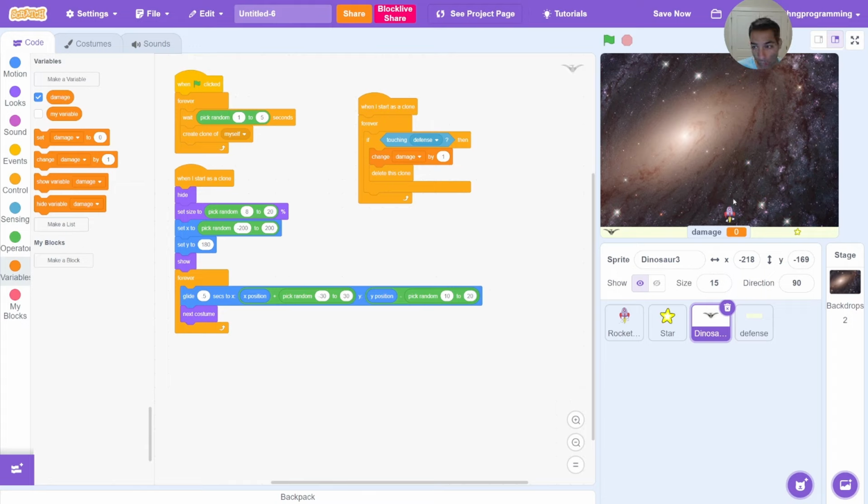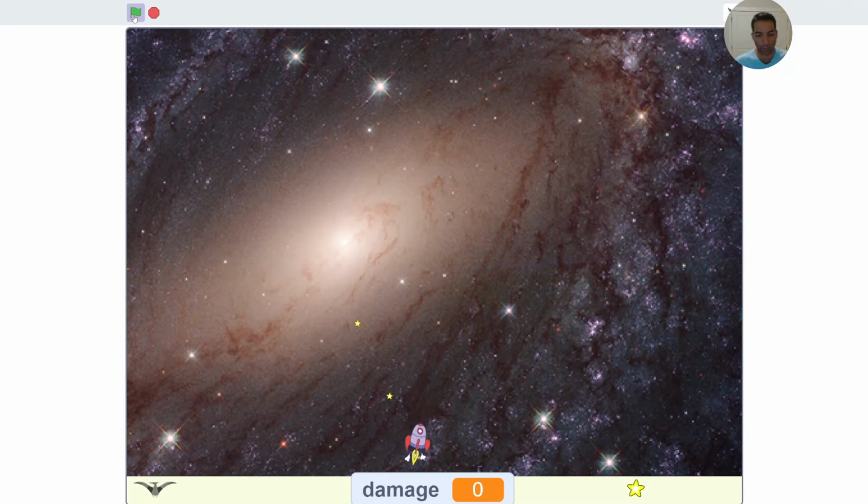When this dinosaur is started as a clone, we have this forever loop. If it's touching the defense line, then change the damage by 1, we increase it by 1, and then delete this clone. So the clone will disappear, but we take damage. Let's try it out, and let's see what happens.